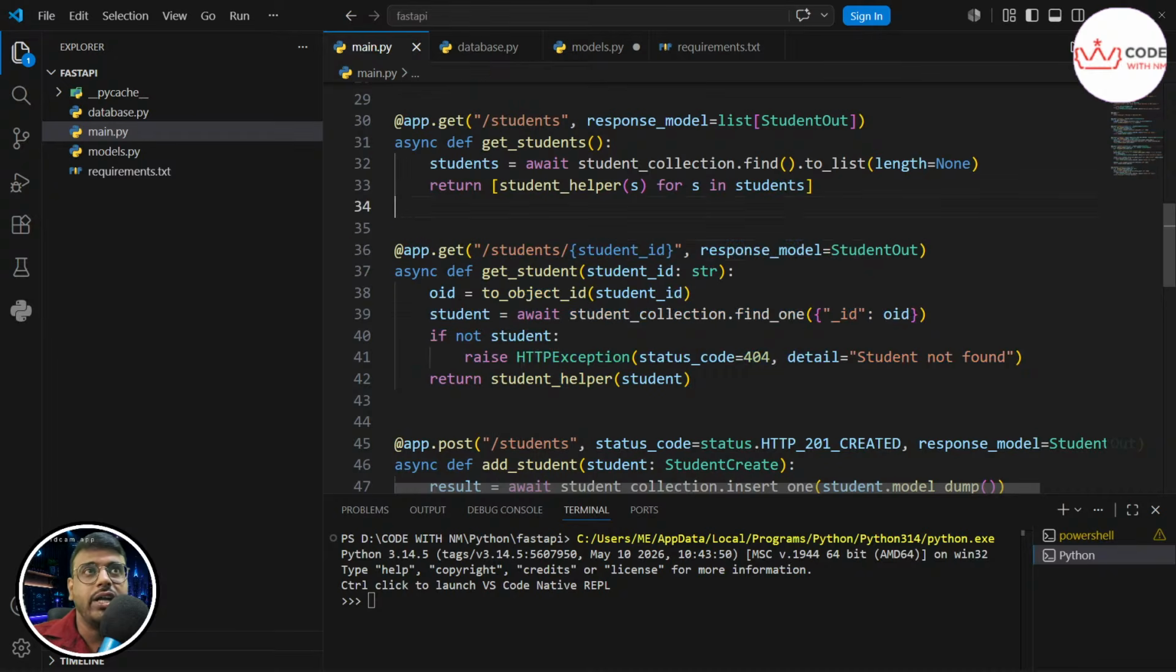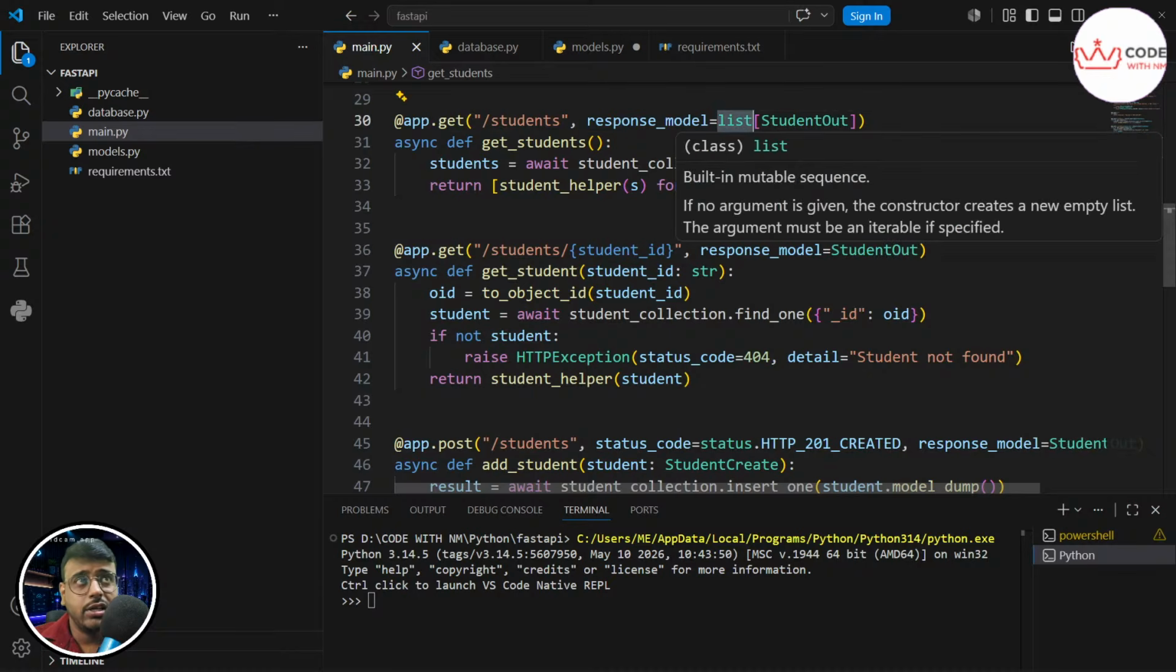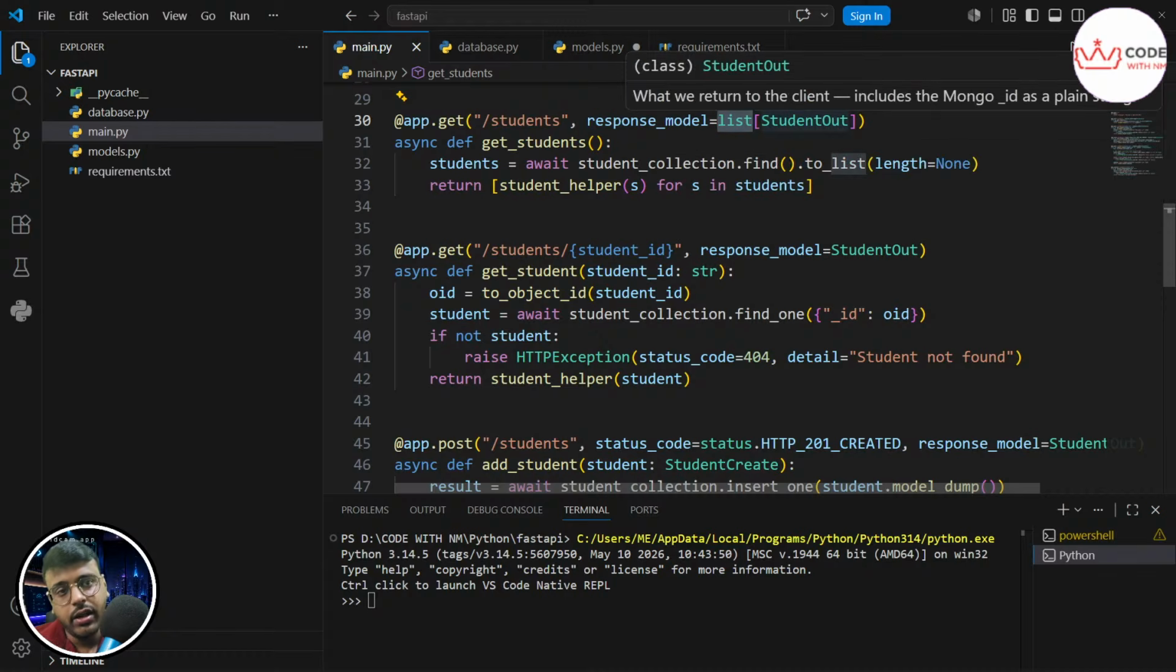Okay, let's now jump to the second part, which is to get one particular student with the help of ID. This is the same as the previous live. The response model I've just explained to you, this is StudentOut. Now here it is a list, here it is only a single StudentOut, because here we are dealing with the entire data, and the data is in list format, that's why it is a list over here. And if we got any error, what does StudentOut hold?